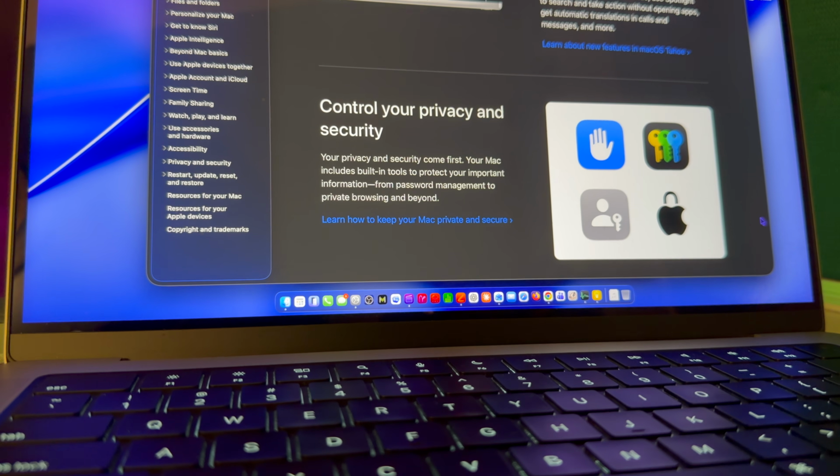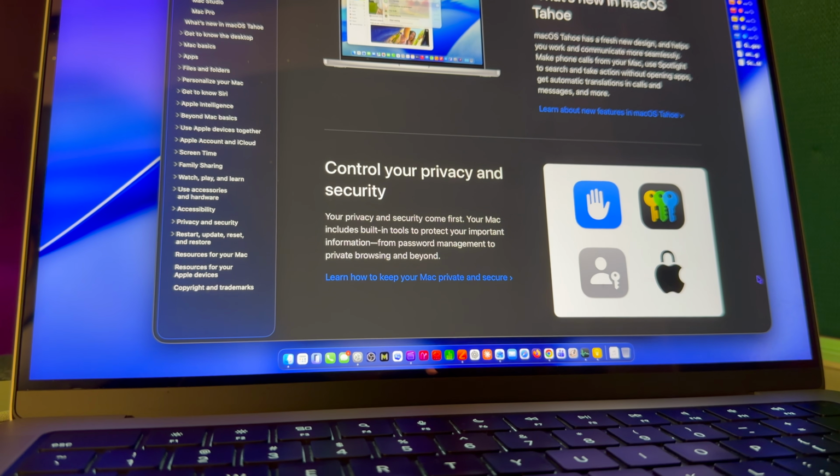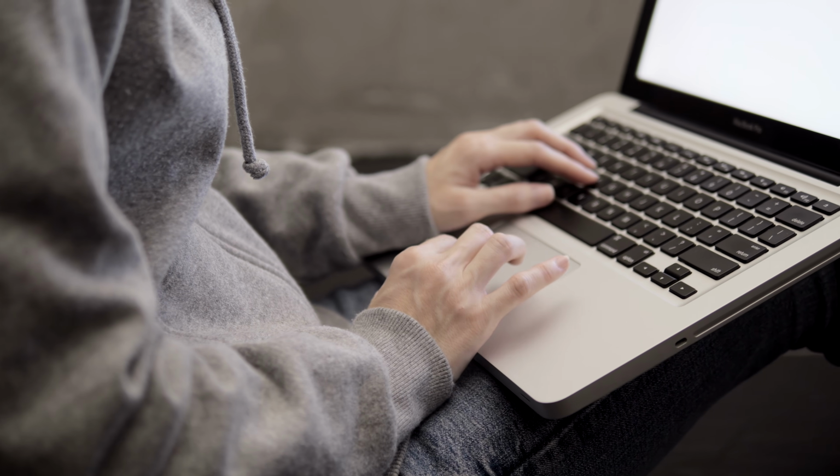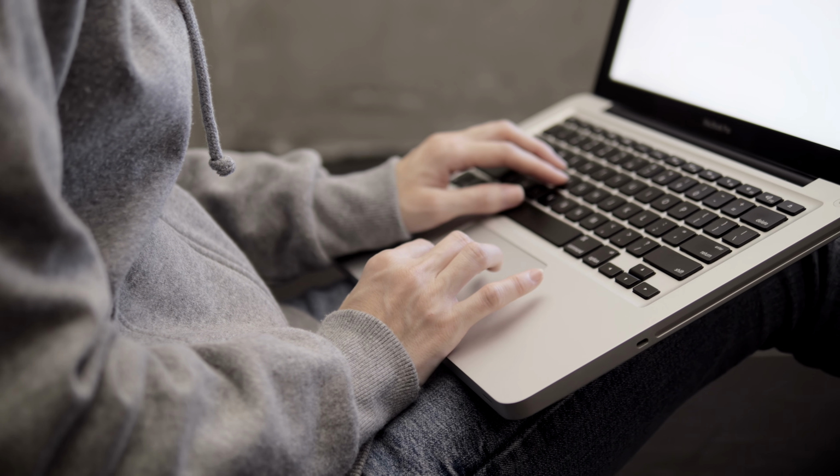Most Mac users use only a small portion of what their Mac can actually do. Not because the features are not useful, but because many of them are simply never discovered. I must tell you, once you learn them and they become part of your muscle memory, using a Mac starts to feel dramatically faster and easier. So in this video, I will show you 7 built-in Mac features that most users overlook.